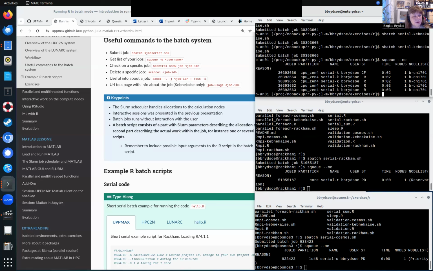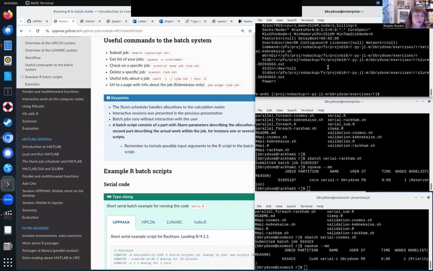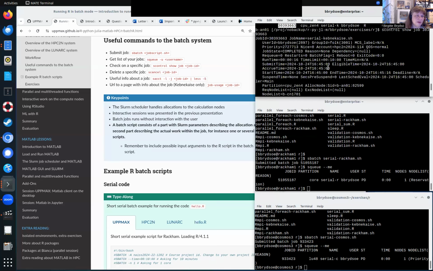So if you want to check more on a specific job, you would use scontrol show job and then the job ID. And then you get a long list of information. You can see here what was the priority of the job and what is the project it was running in. What is the job state? In this case, the job just completed. Submit time, when did I submit it? When did the job start? When did it end? How long did it run?